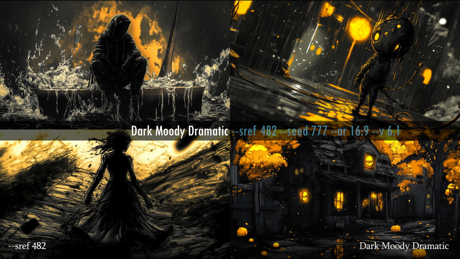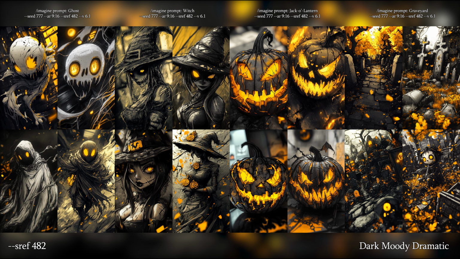482. Dark Moody Dramatic. I liked the yellow glow and overall dark look of this style. The Halloween themes look great, very chaotic and on the go. The color scheme looks so nice with the yellow-orange glow.